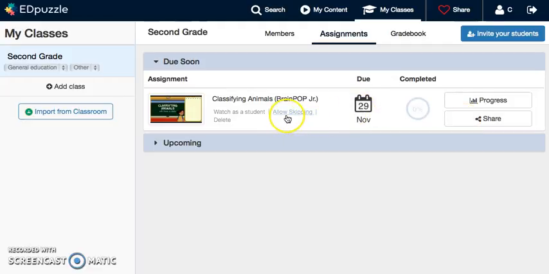And then right here it says allow skipping. I didn't allow skipping for this, but if I wanted to allow skipping, I would click on the button allow skipping and it would make it so they can skip parts of the video or just skip to the questions. I might do that for a review where I want to make sure they understand, but if they already know the content, they can skip just to the questions.